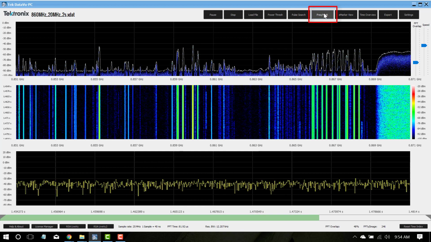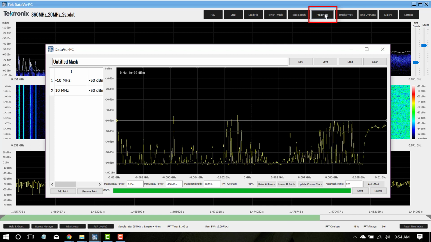Clicking on the frequency mask button will take us to the frequency mask tool. There you can create your mask and run the search against the mask that you've created. You can then tweak or completely change your mask and rerun it if you choose.